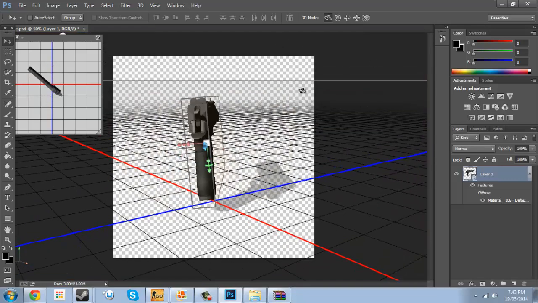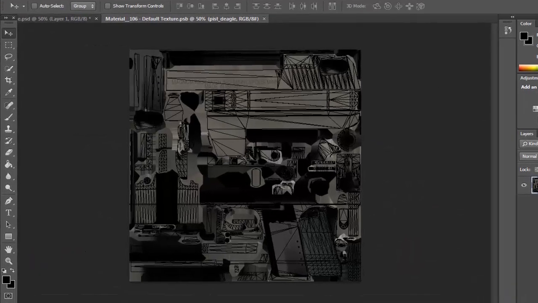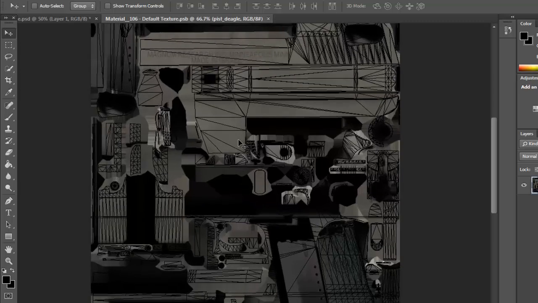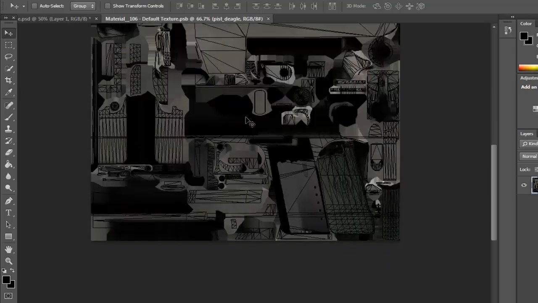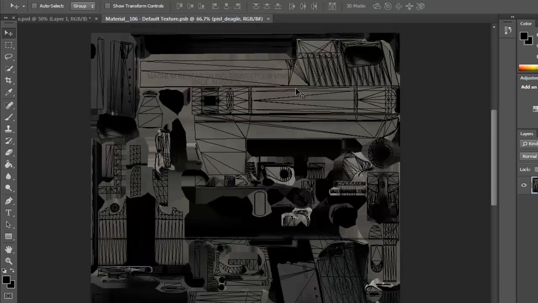But the real meat of this is that you want to learn how to texture this, a UV map. To get the textures out, what you want to do is go right underneath your layers, go to materials and double click that. And it'll open up the actual textures for the real gun. And from here, you're probably wondering, what is any of this? What am I looking at right now?